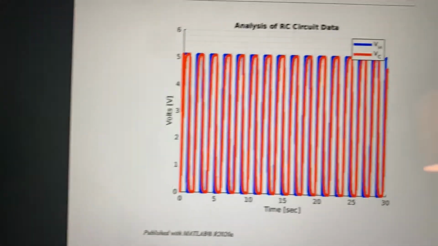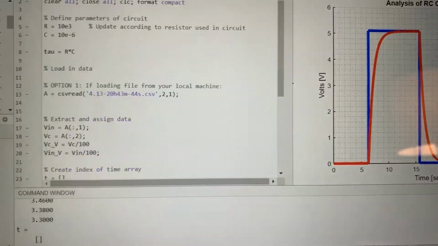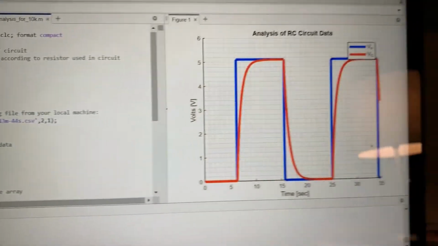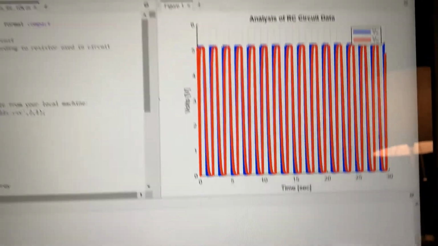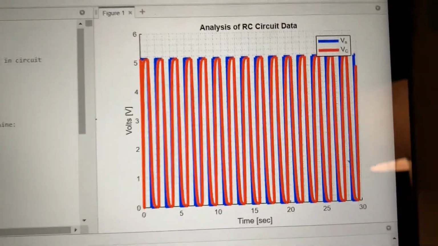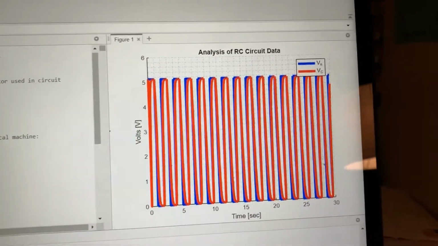And then here's the 10K one. I will run it. Bear with. And that makes sense as well. It's much shorter because it has less resistance.